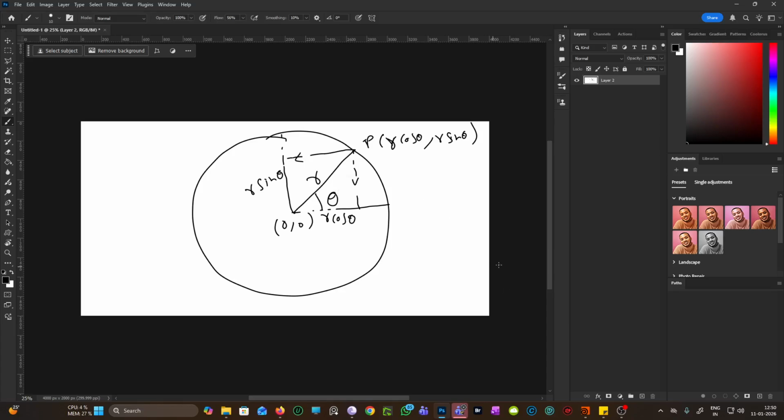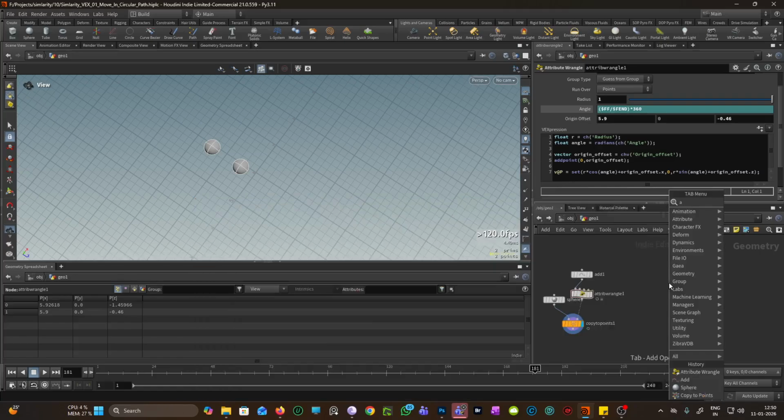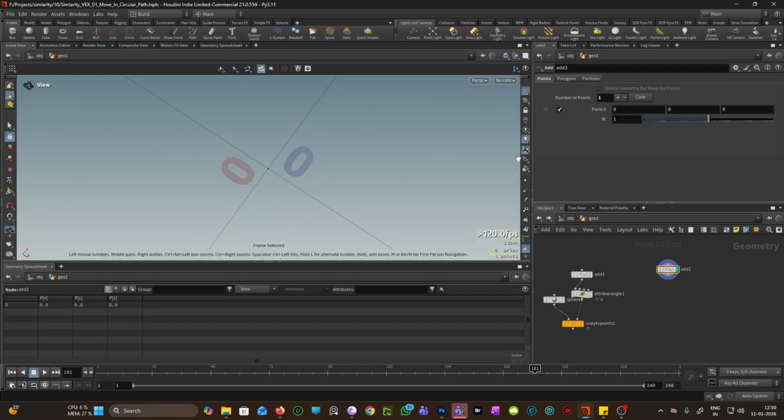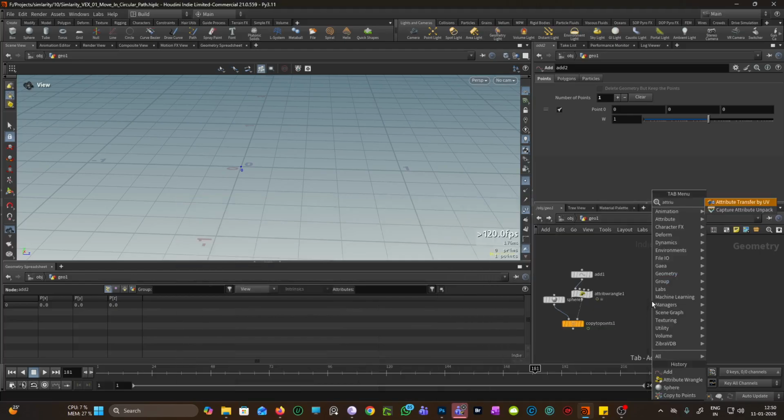Okay, so let me open my Houdini here. The first thing that we need is to create an add node here. Let me create a point here. As you can see, we have added a point in the center, this point number 0, right? Now let's create an attribute wrangle here.